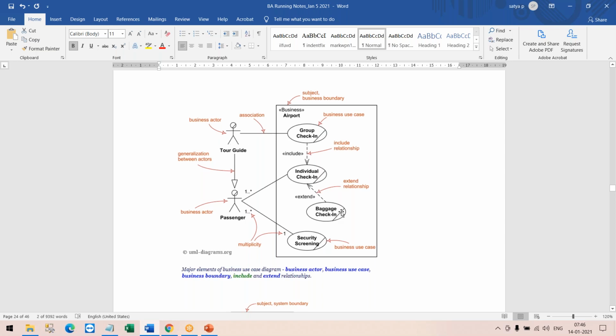Now a baggage check-in is optional. Since it is optional, we did an extension. And now when the tour guide does the group check-in, something common is that every individual inside that group has to do an individual check-in. So that is why we call it include. This is an optional thing. This is an inclusion, which means by default we have to do an individual check-in. That's a common thing we have to do. And a passenger would do a security screening.